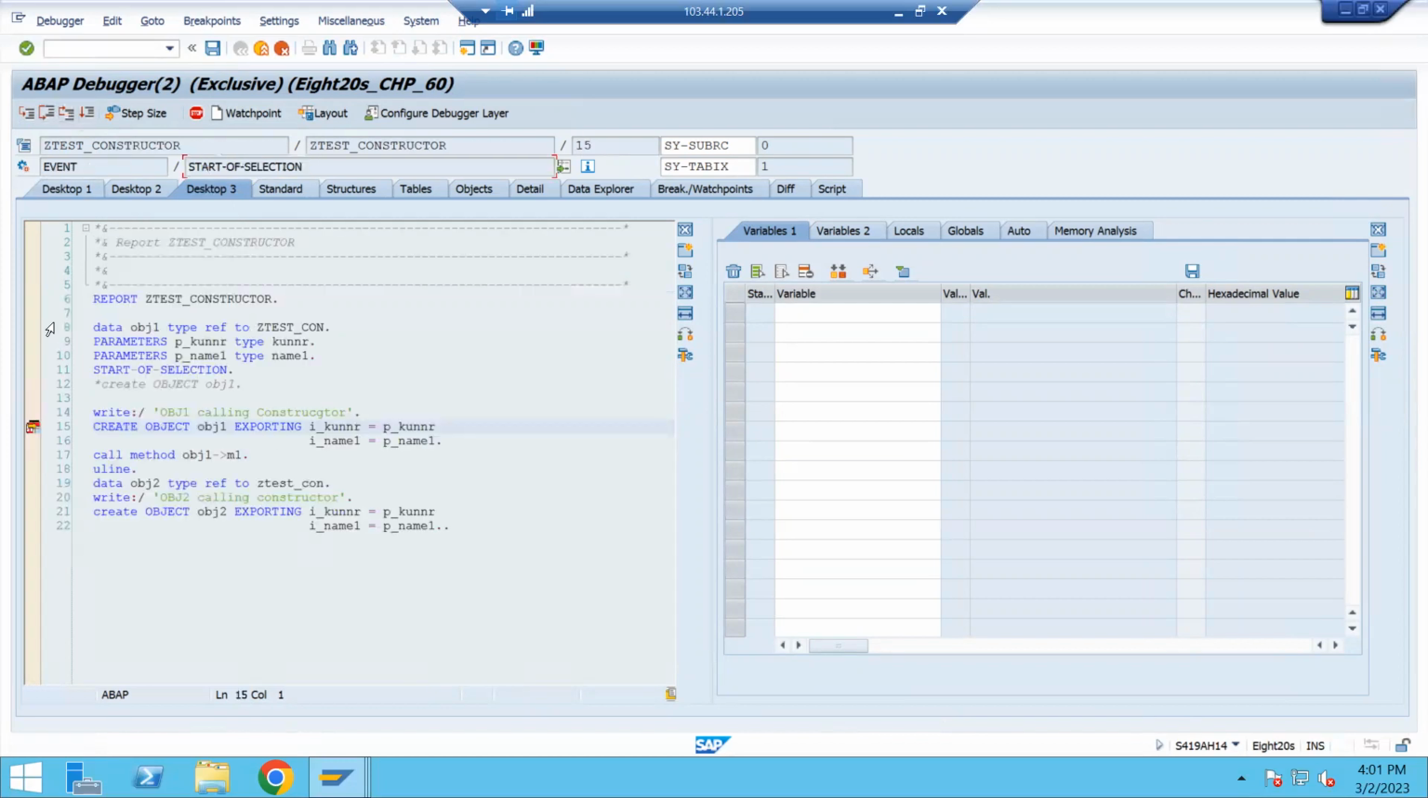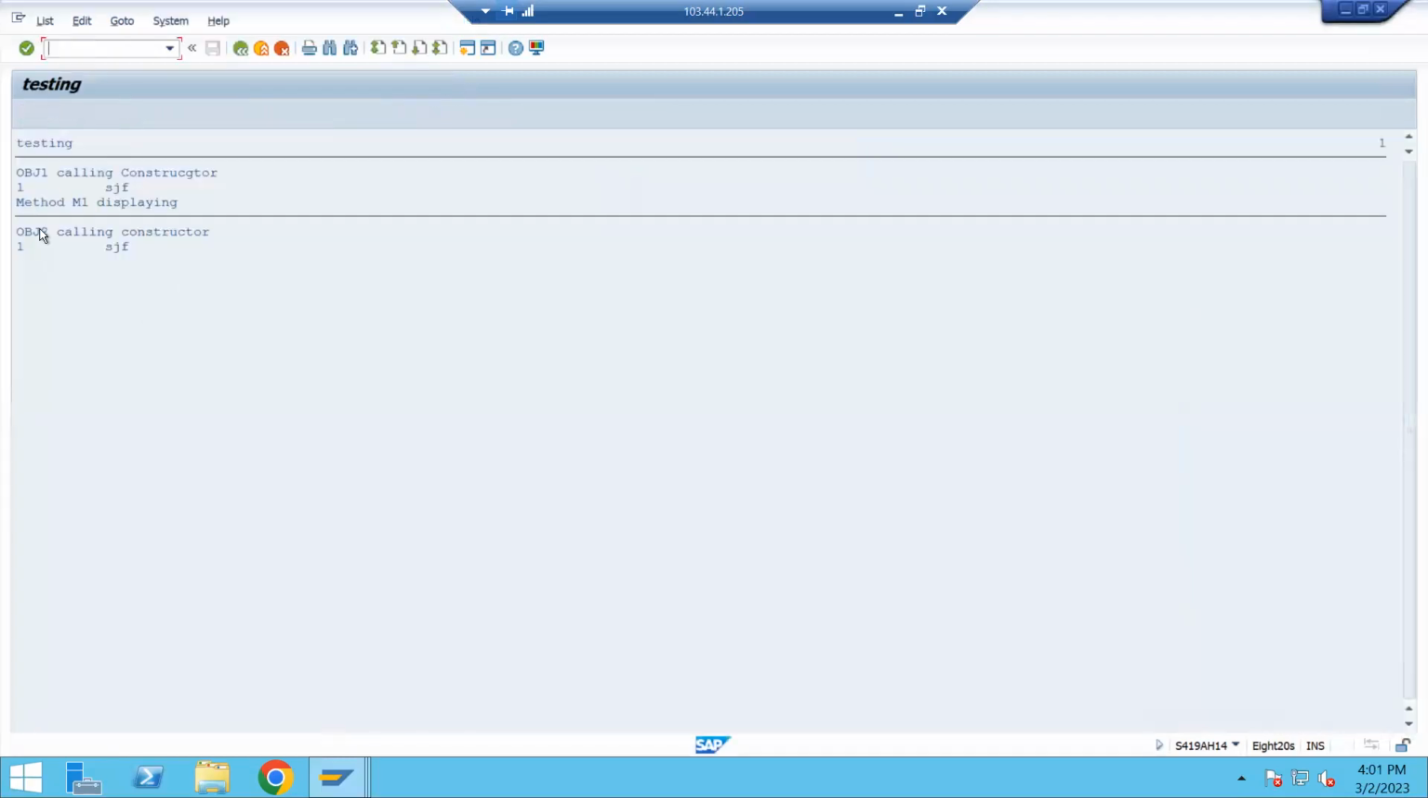Now the cursor came to the 17th line. This is the call method M1, and here automatically it will call. Click on execute button. See here, the constructor is calling for the first time, and the method is calling the second time.